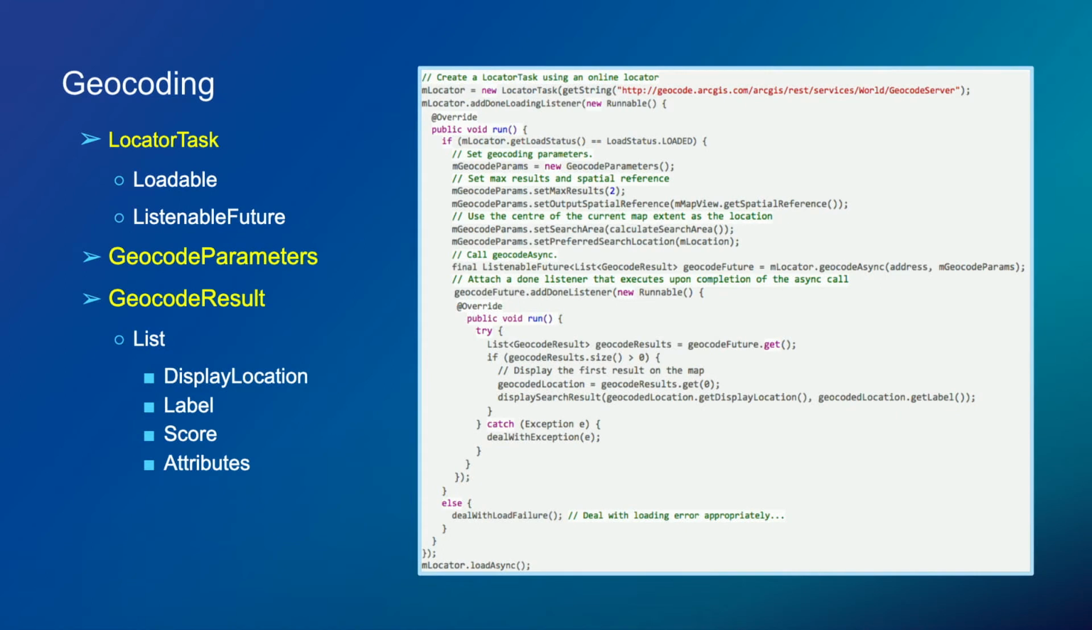And we're also seeing geocoding in the Maps app. To perform geocoding, you need to create a locator task from a geocoding service, such as the ArcGIS Online World Geocoding Service, or a local locator dataset that you store on your device. When working with the local locator dataset, all the operations are performed locally on your device, even when there's no network connection. And this locator task also implements the loadable interface.